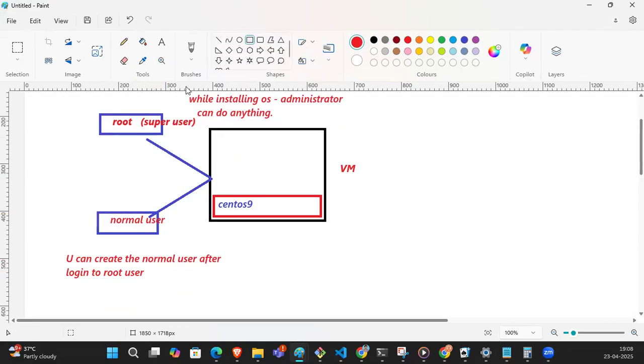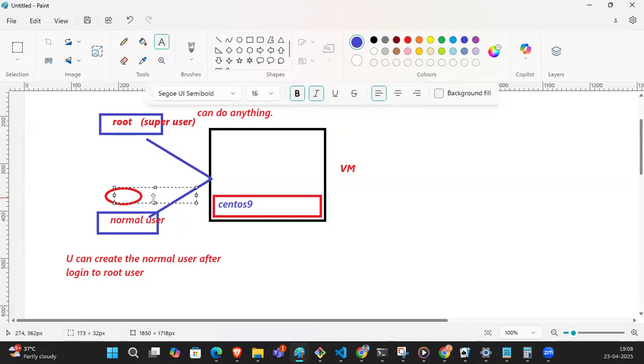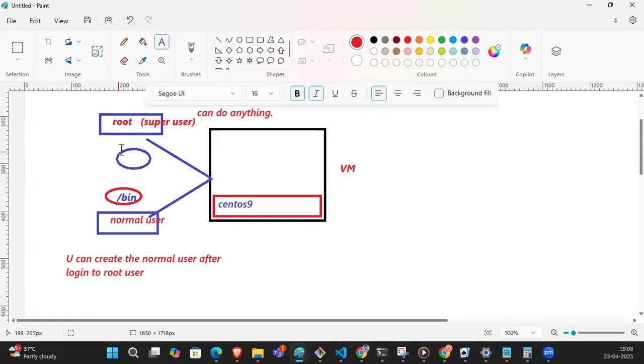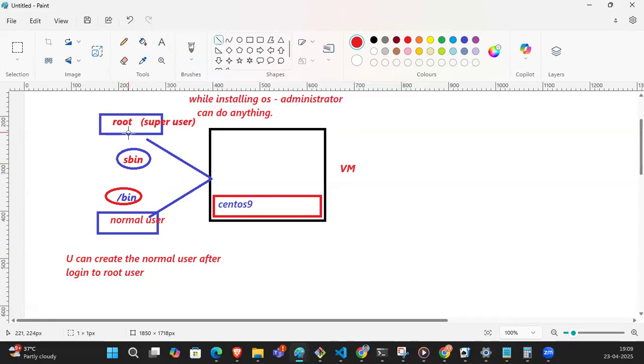And which commands can a normal user execute, guys? Which commands can we execute? The normal user can execute only the bin commands. A root user can execute both the sbin and bin commands. A root user can execute both sbin and bin, but a normal user can execute only bin commands. Guys, understood?